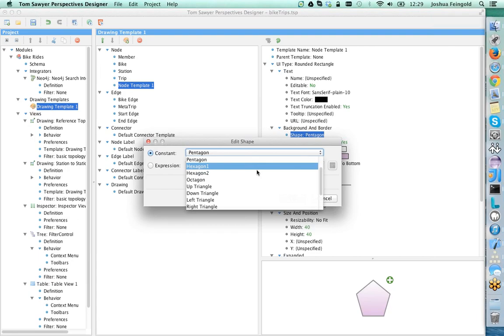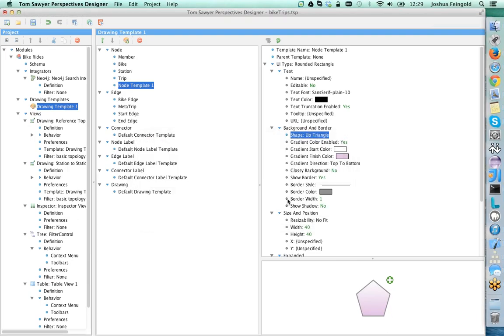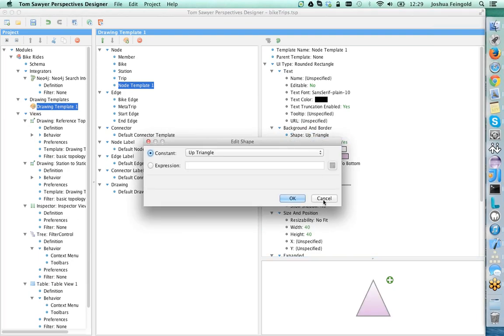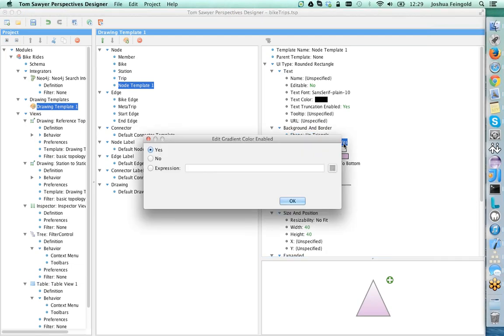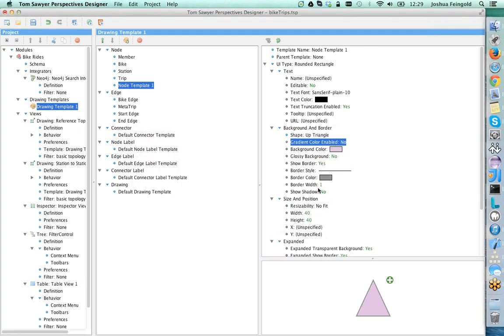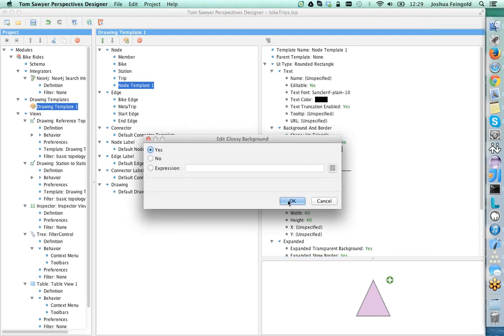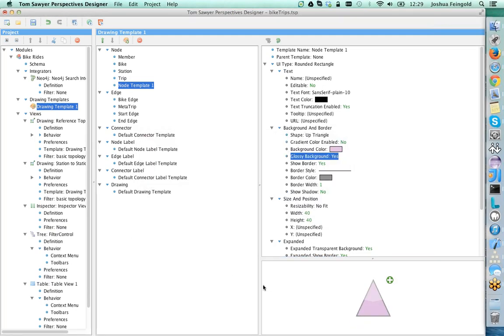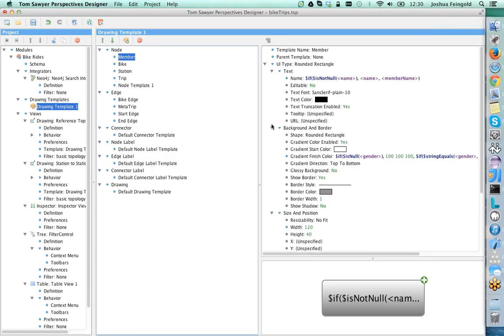So, we can set from rounded rectangle to a pentagon, see what that does. We can set it to an up-facing triangle. We can turn off the gradient color, right? So now it's a solid. We can turn on glossy background, right? So now it's got this little shine on the top of it. So highly modifiable.